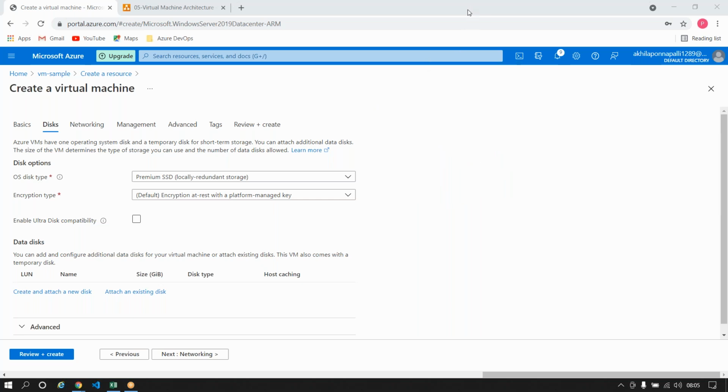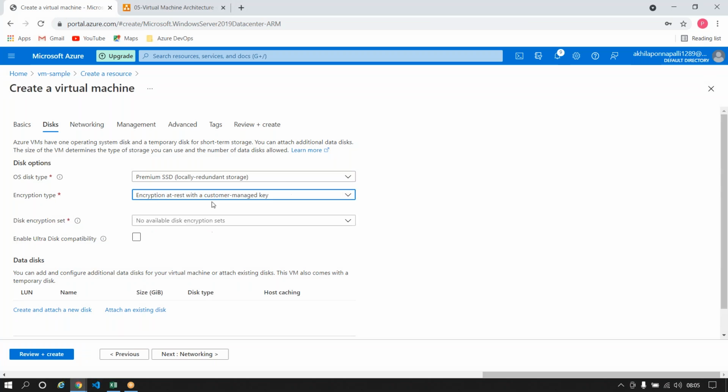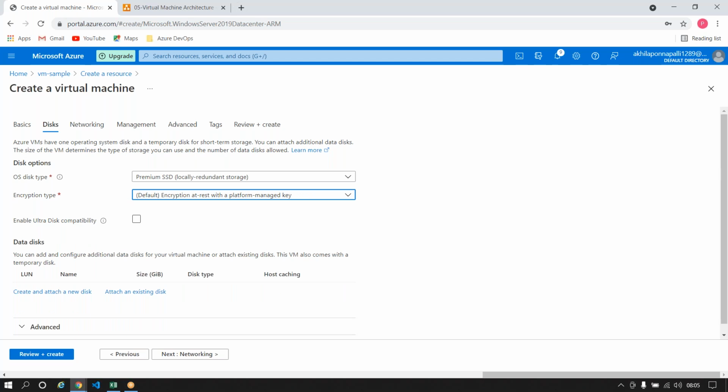But let's say you're a customer who says, you know what, I want to manage my own keys. You can select this and say encryption at rest with a customer managed key. Now it says disk encryption set. You need a service called Azure Key Vault for this. We'll be discussing what the Key Vault is and all that stuff. So you can have your own key, put it in a service called Azure Key Vault and get your keys from here. All these keys are managed by you. Or you can go for double encryption. This is a new option they've put in, where both the platform and you manage keys for double protection. But for now, I'll go with the default option.